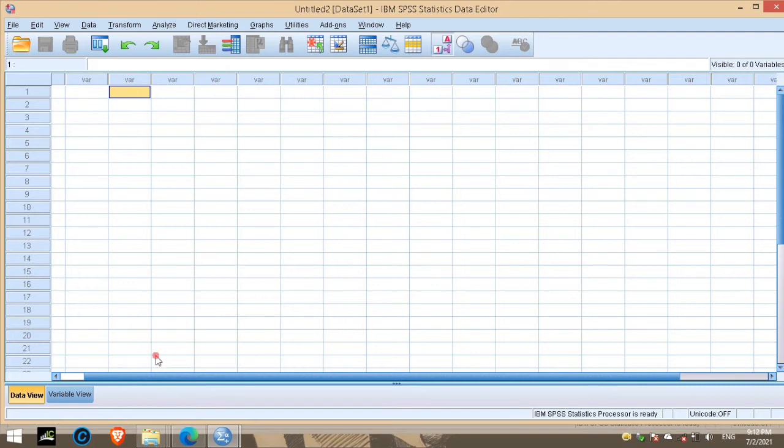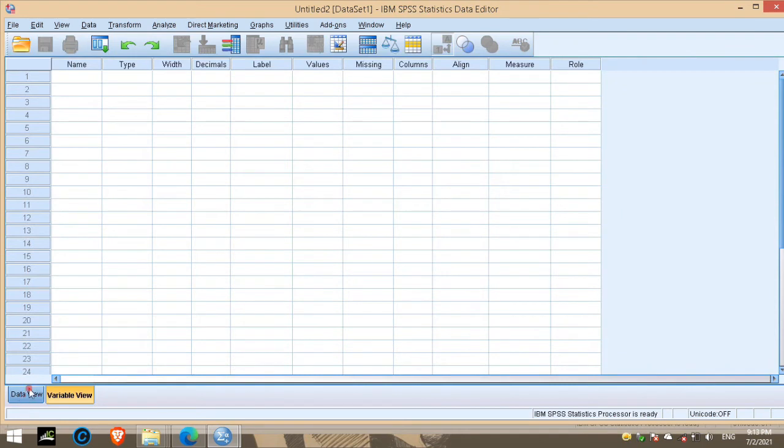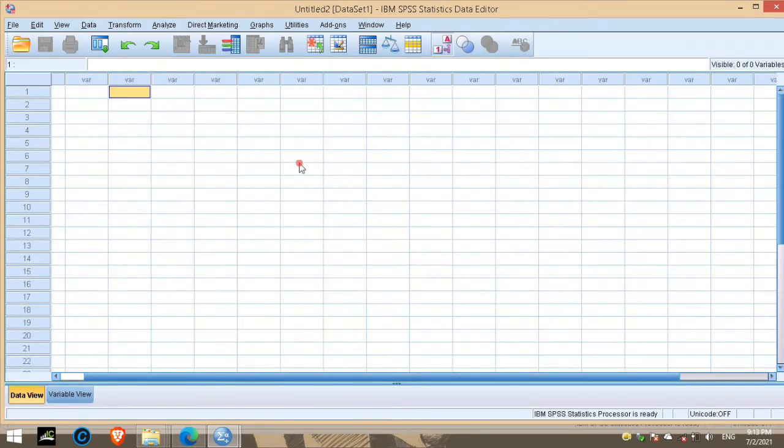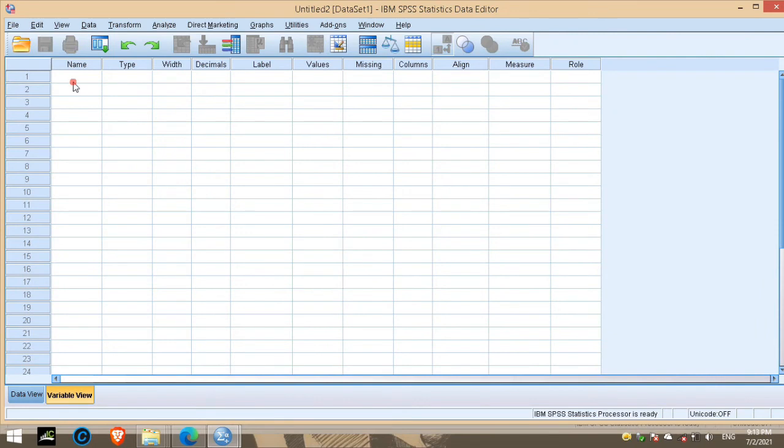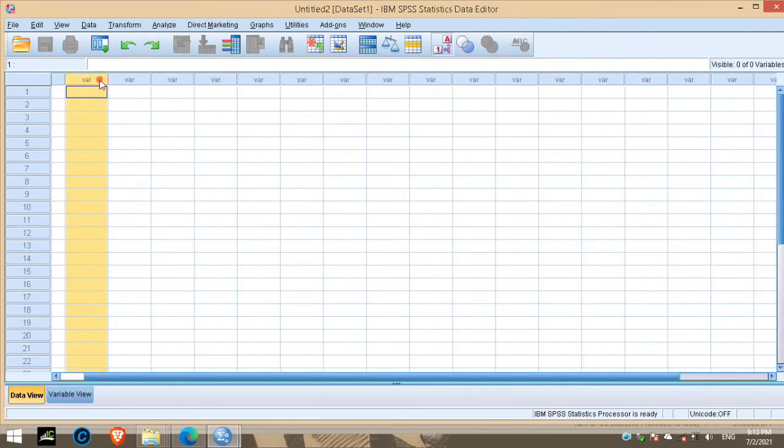In the first instance, you could see that there are two options, right? Here you can clearly see data view and variable view. So there are two views. In an Excel sheet, you will experience sheet 1, sheet 2, sheet 3, likewise. But here, there is a data view and a variable view, right? In the data view, you will be entering all the data, right? In the variable view, you will be able to handle each variable specifically, right?